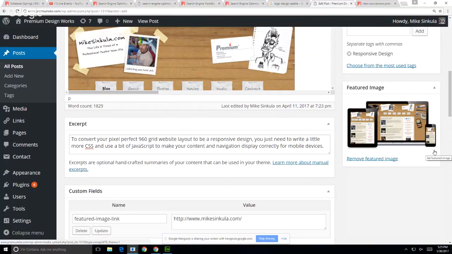Human readable, because if you read, to convert your pixel perfect 960 grid website layout to a responsive design, you just need to write a little more CSS and use a bit of JavaScript to make your content and navigation display correctly for mobile devices. That might be a long sentence, but overall, when I said that, it was a human readable, hearable sentence. It's also a machine readable sentence where it has lots of keywords, but it's not keyword stuffing, okay?